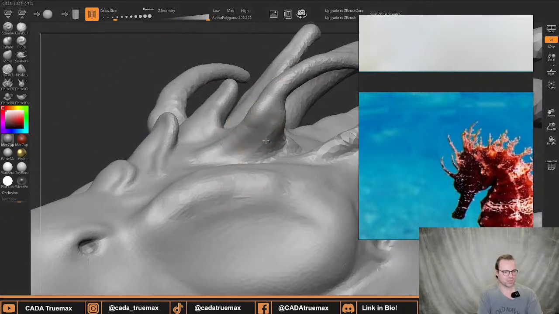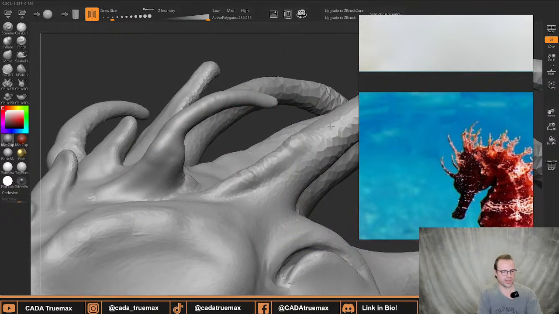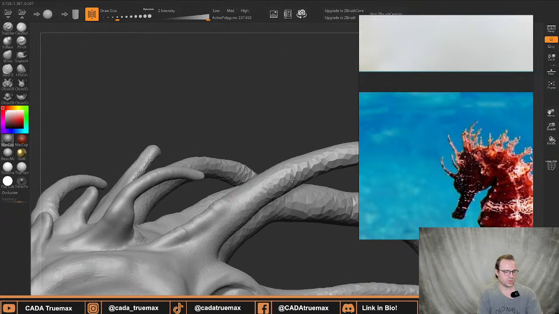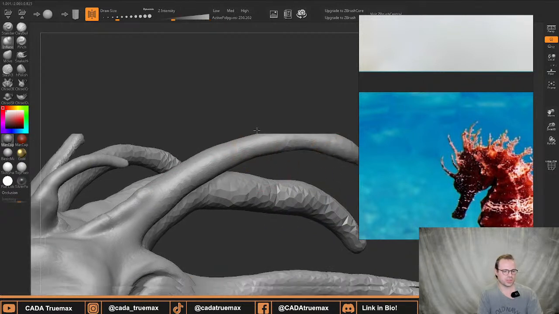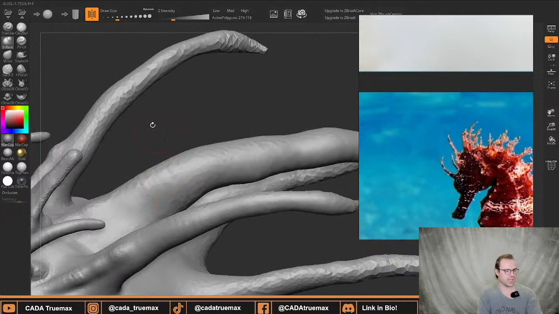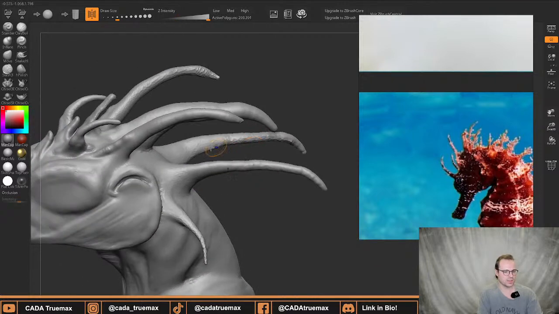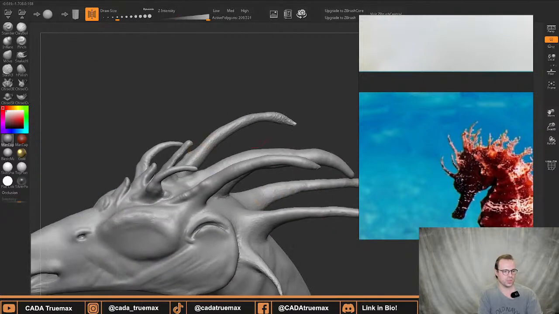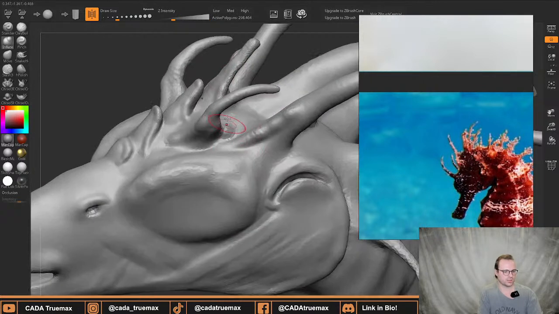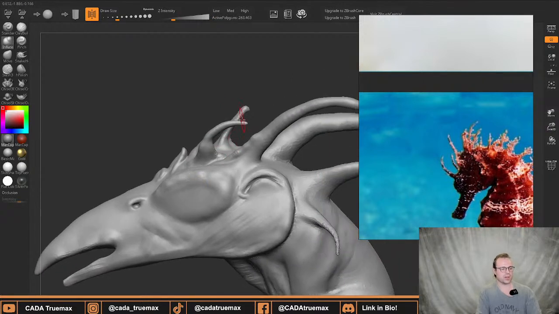All right, just going to use a small smooth brush because I want to add some more geometry to these horns before we start defining them even more. There we go. You can see with a small smooth brush, I'm not actually taking that much away. I am just making more geometry that I can work with, which is really nice.